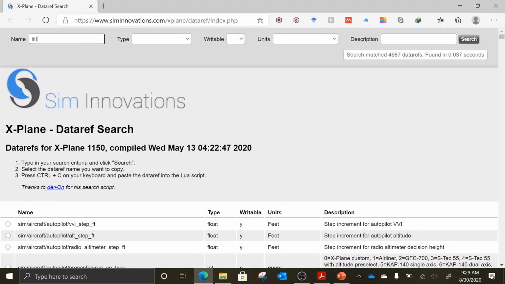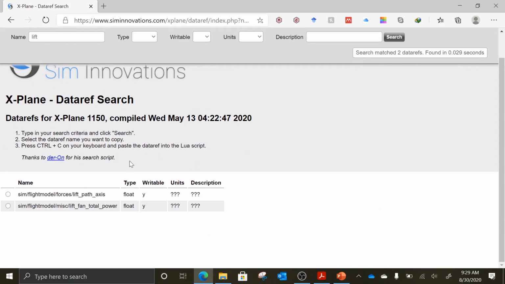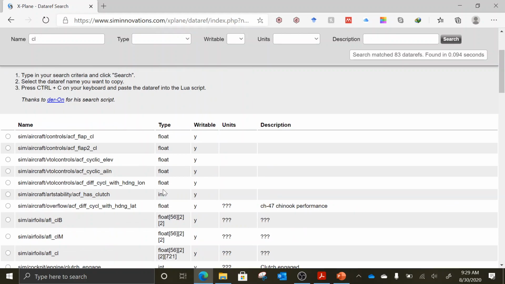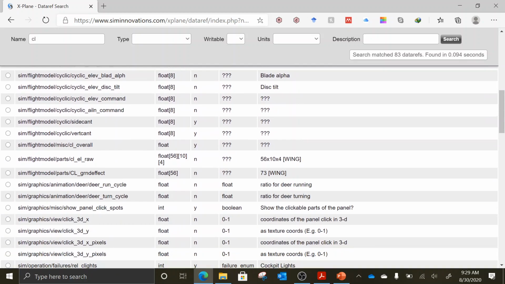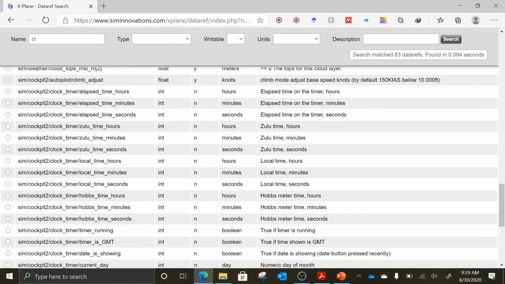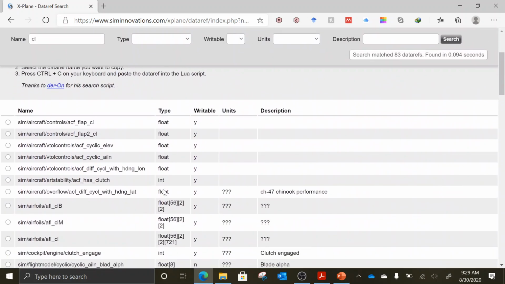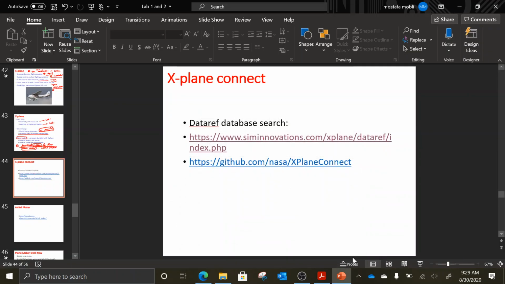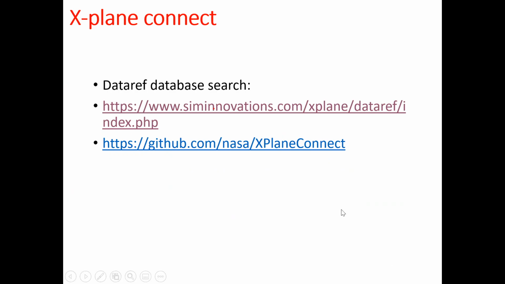Let's search here for lift and see what the options are. We can have these two types of lists. Let me search for CL. Yes, it will give you the lift coefficient over different parts of the aircraft, and also a total lift coefficient. There are a lot of different lift coefficients that you can choose. The same is true for the drag coefficient, and for all other parameters.